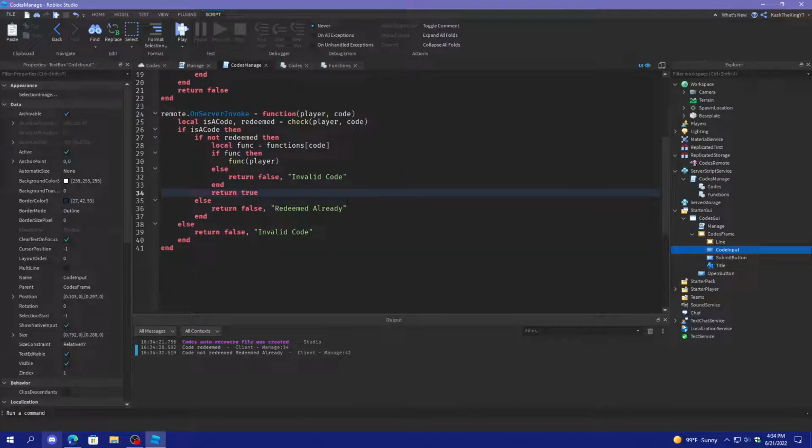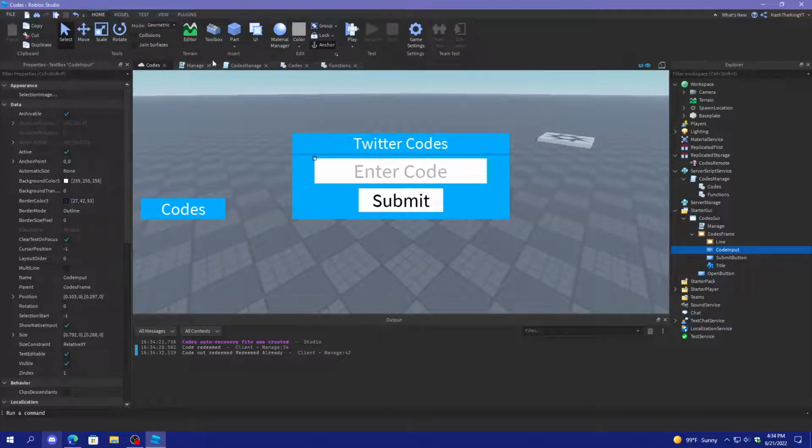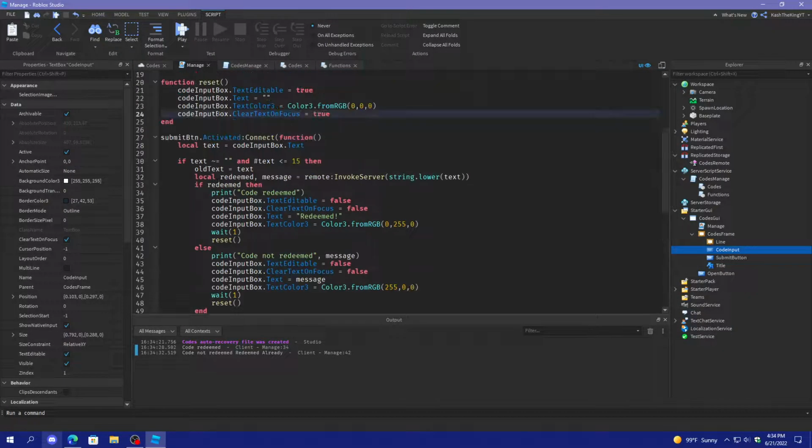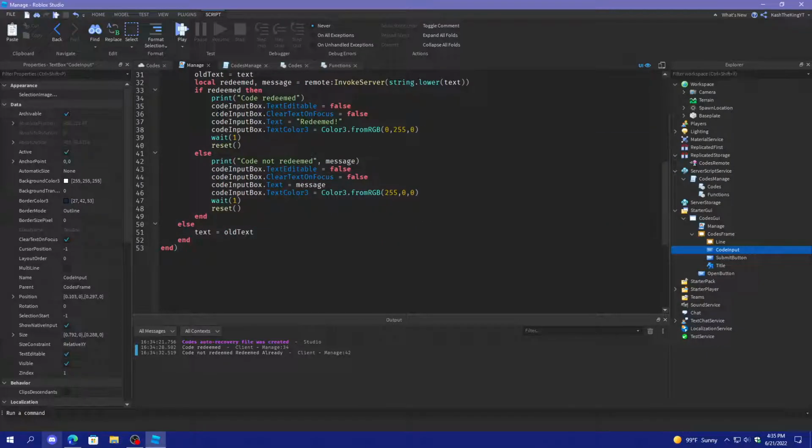Actually, we don't even need any of this. It's just for, you know, making it so the client knows. All this code is actually just so the client knows if they've redeemed it or not.